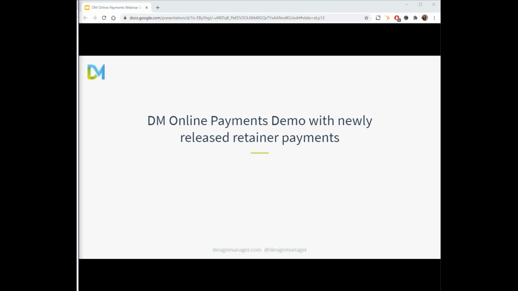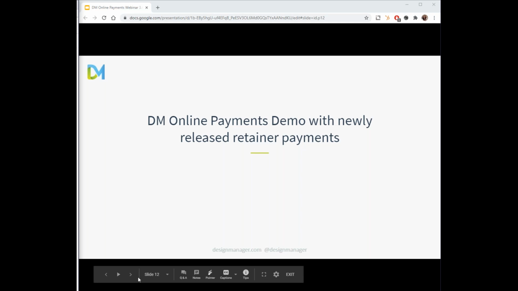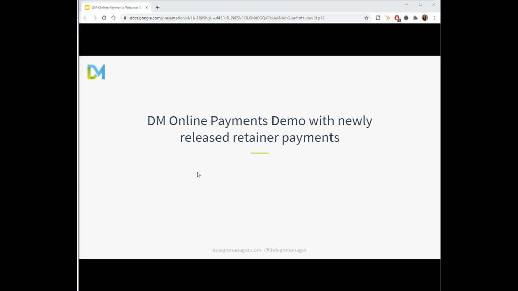Now that we have the background information that we need to succeed with DM online payments, we are ready to have Brad walk us through some examples as if we had clients paying us with ACH bank transfers and credit cards. He's definitely going to highlight the new retainers feature that just came out and show how you can also control the online payment settings in DM because they give you some flexibility when collecting payments. So I will now pass this over to Brad.